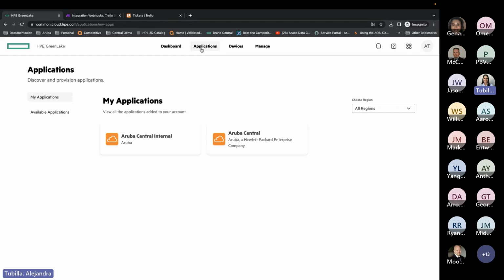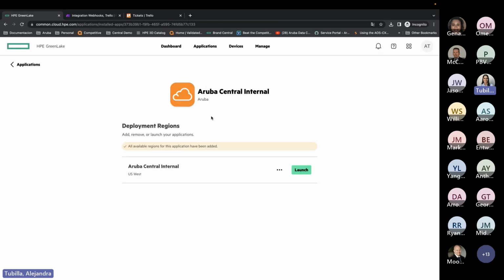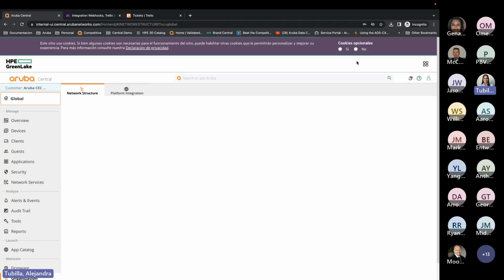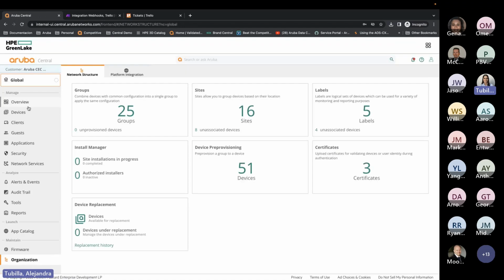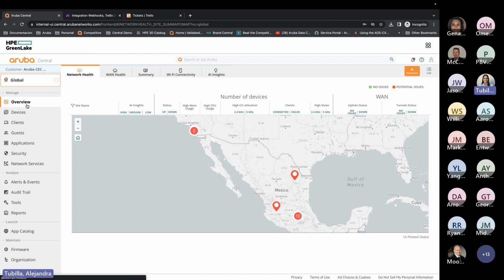To launch this application, we would go through applications and then just choose the Aruba Central application that we want to see. So once we click on Aruba Central, we just click launch, and the platform will take us directly onto our Aruba Central instance. And this is now Aruba Central within the HPE GreenLake platform. So this is our main view, or global view, of Aruba Central and what this looks like.